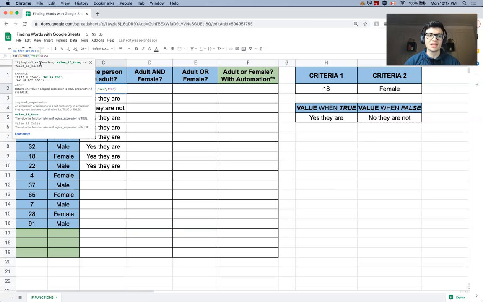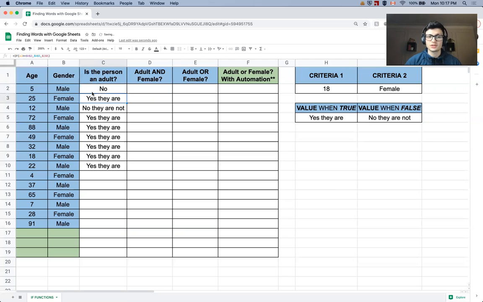In this case, I'll leave it as yes, as well as here for no, they are not, I can put it in quotations and write no. As you can see, as I drag down, we have our no's for greater than 5. We have for 25, it's a yes. 18, it's a yes. 22, it's a yes. 4, it's a no. So the formula worked.